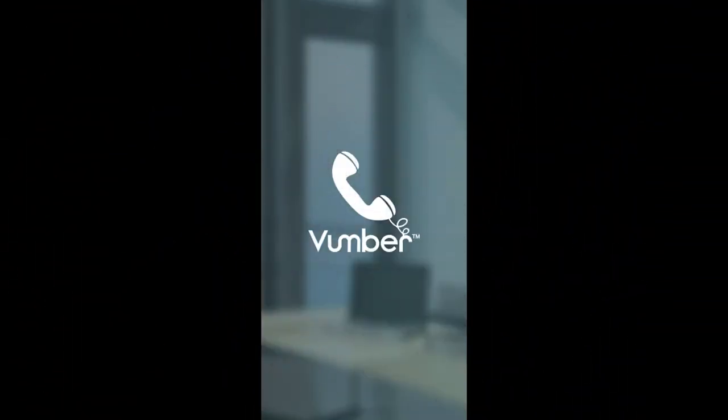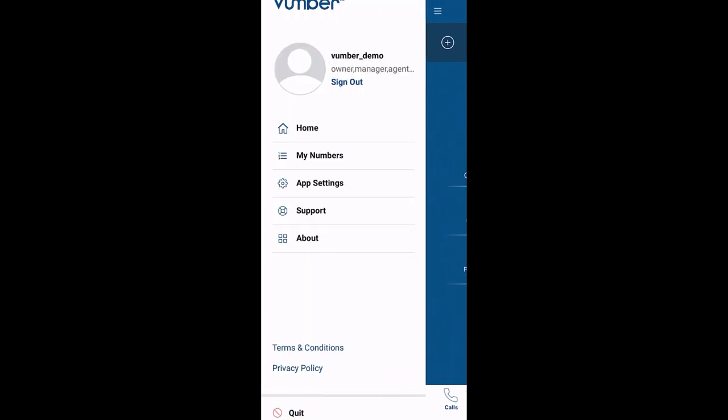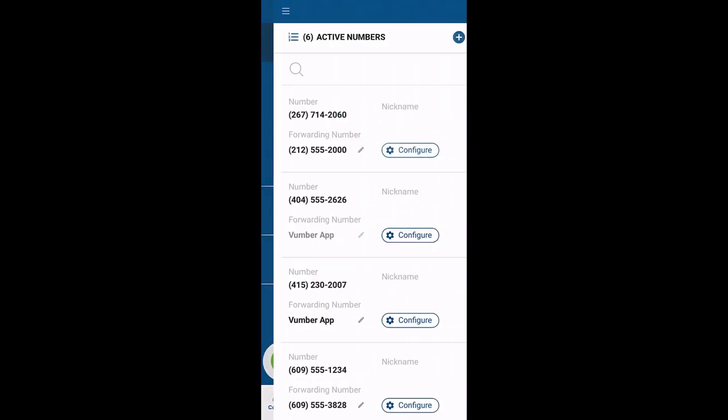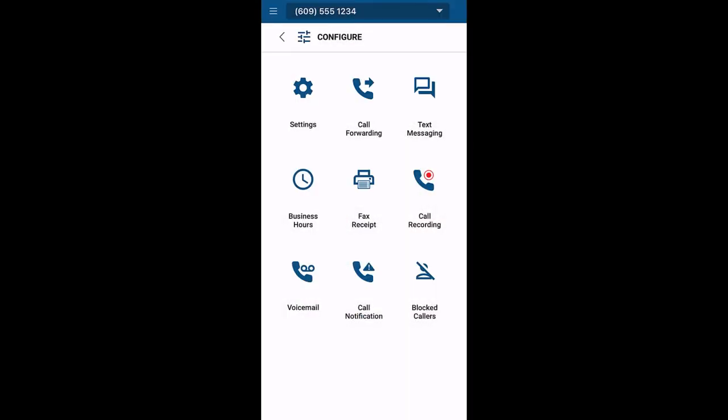Start off by opening up the Vumber app on your device. Now hit the hamburger menu located in the top left to open the sidebar, and then hit My Numbers. From here, you are going to want to locate the number you wish to set up this feature for, and then tap Configure beside it. From the different menu options, select Text Messaging.